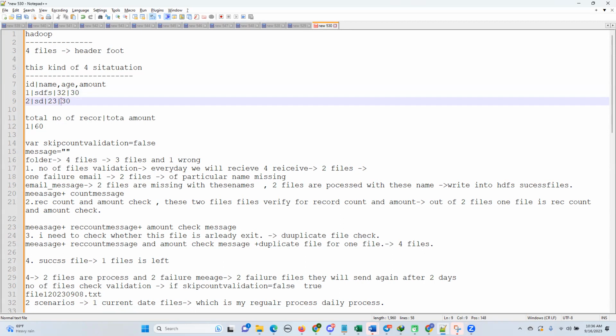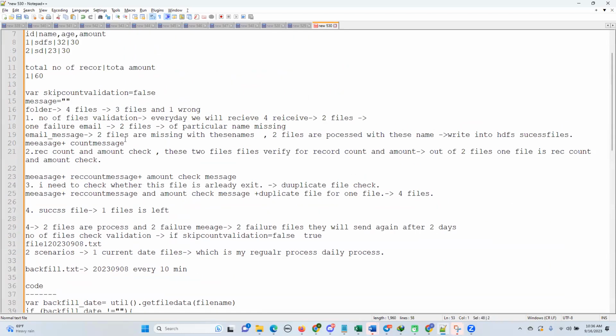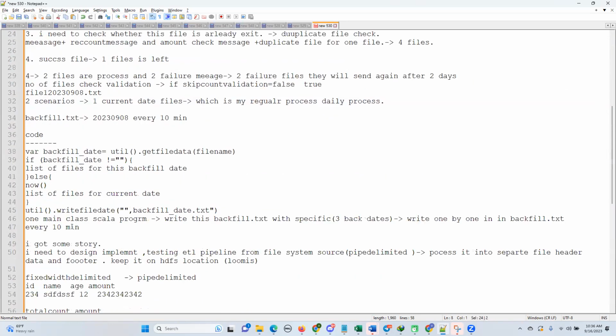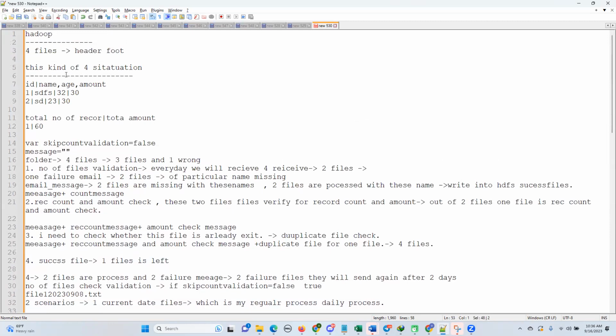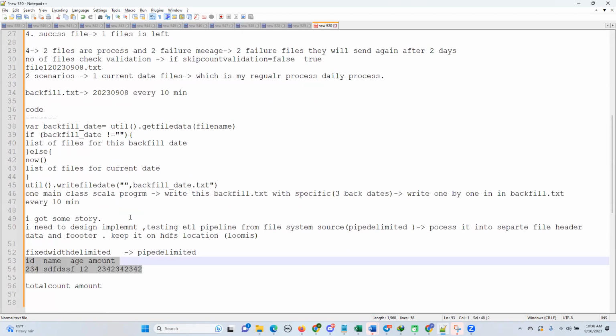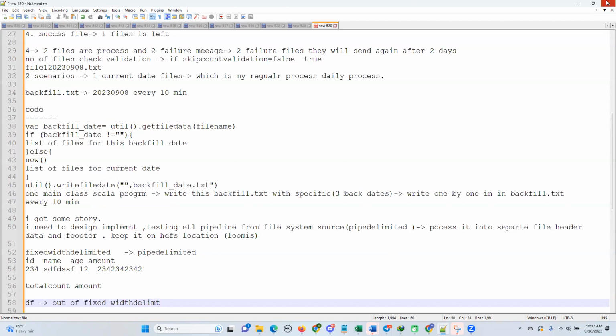Suppose I directly process this one, I would have to write separate validation. So the validations are the same, only the format is different. Here the format is pipe delimited, here the format is fixed width. So I initially wrote some logic for handling this fixed width file, how to parse it and convert it to pipe delimited, and I gave it in the same form as this file. So my entire existing process will be utilized. The only logic I need to write is converting fixed width to delimited. I have created a data frame out of this one, and that is easy, getting a data frame out of fixed width delimited. I got my data frame.